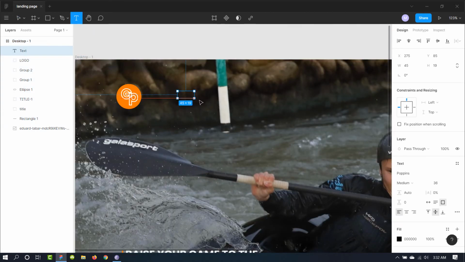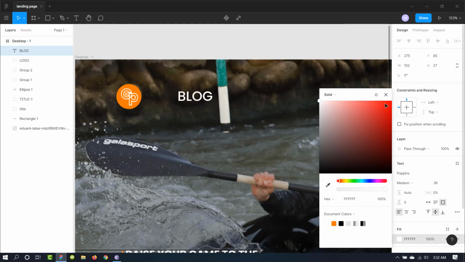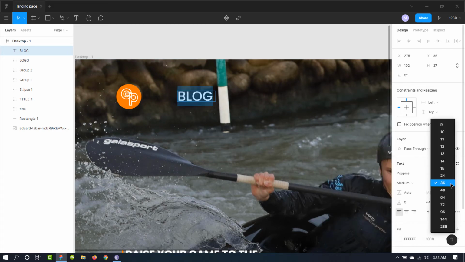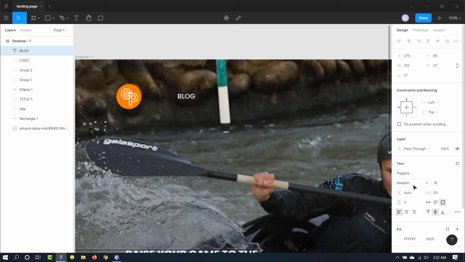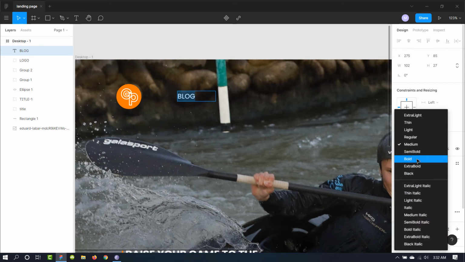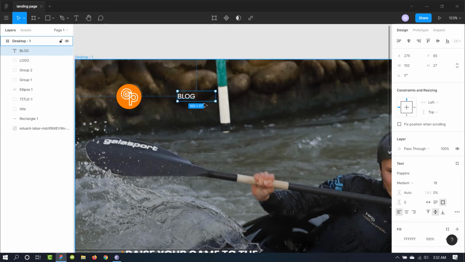We need to use the text tool for that. Maybe blog. We can give this text color of white. Let's reduce the text size to 18 pixels and let's make it semi-bold. Actually, let's make it medium. Now we have the first item of our menu.